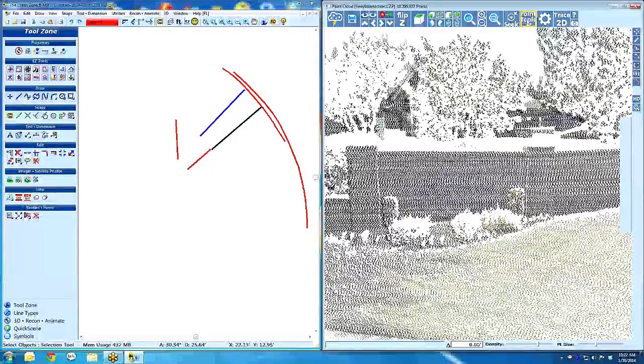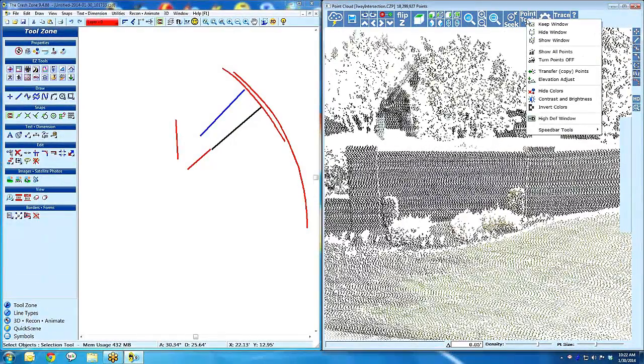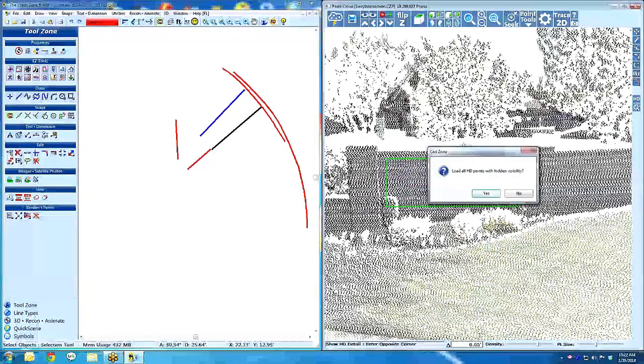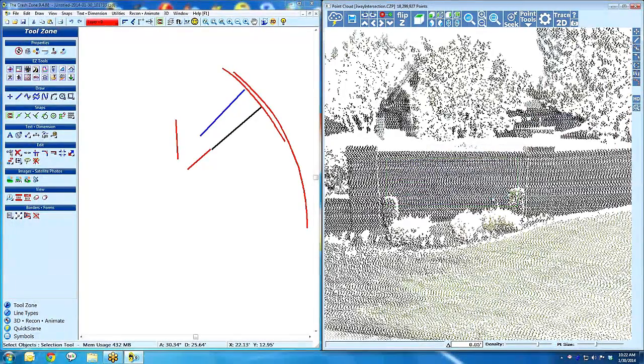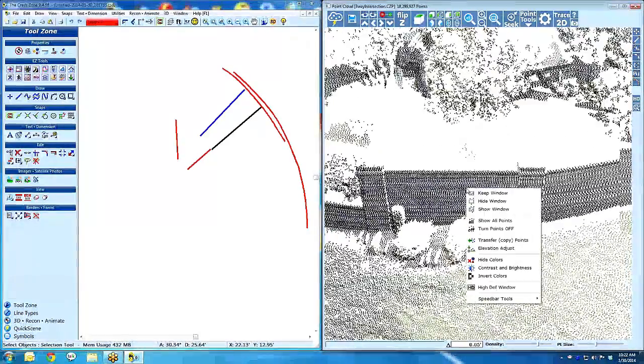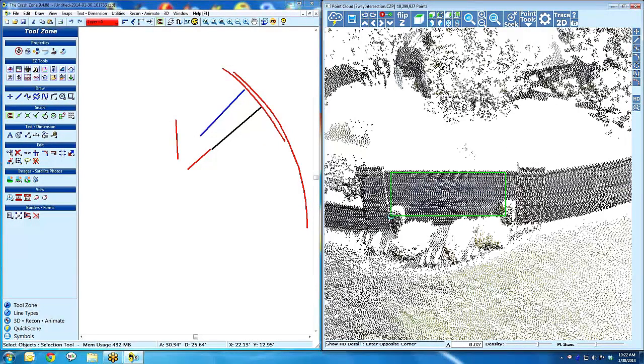You just come up to the Point Tools menu, and you can do a high def window. This is like high def preview, except it brings in those points, but they're not volatile.